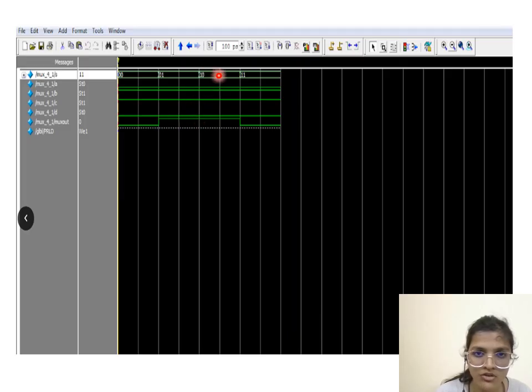For the 1 0 case, whatever the value of C is, it will be taken as the output. So the C value is also 1, so the output is also 1. And for 1 1, whatever the value of D is, it will be taken as the output. So the D value is 0 here, so the output is 0 here. This is for 4:1.